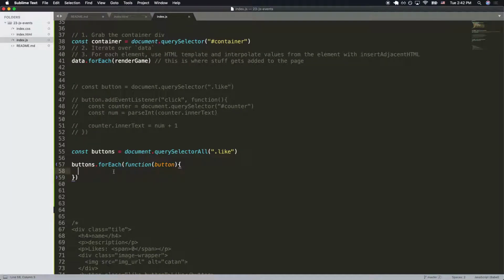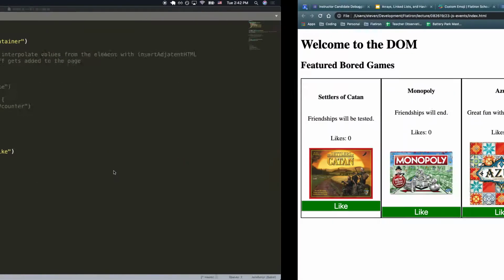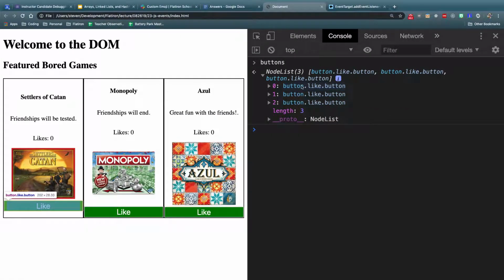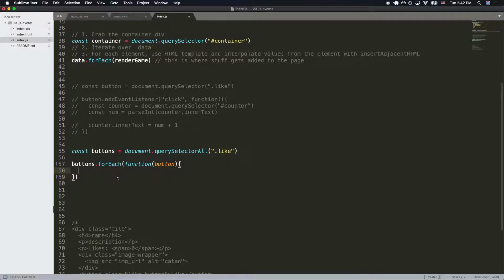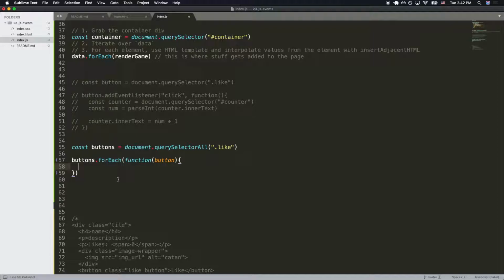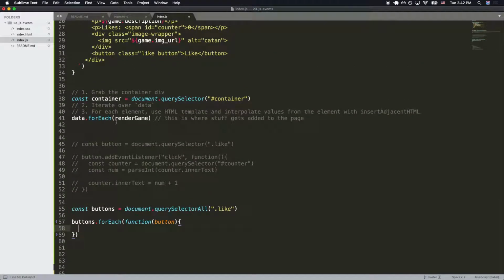Now I want to add an event listener to every single one, which, as I mentioned, is also not really a great solution, because we're going to have a lot of event listeners. But screw it, let's just run through it. Let's just make it work. What do you think we're going to do? Anybody? Thoughts?